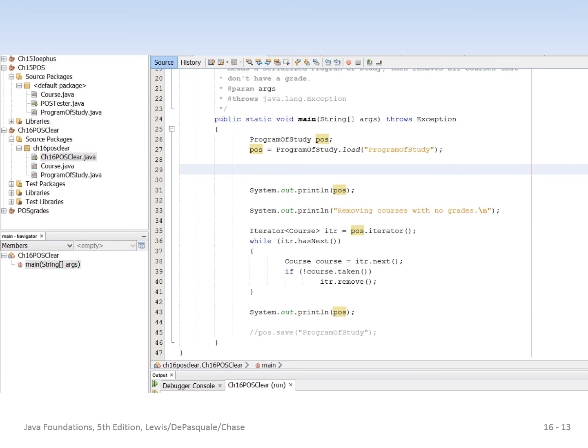So anyway, here we have the POS clear program, very similar. New program of study, POS, and we use the load method to load that serialized file that was created with save. Then we print the whole thing. Then we print a header removing courses with no grades.